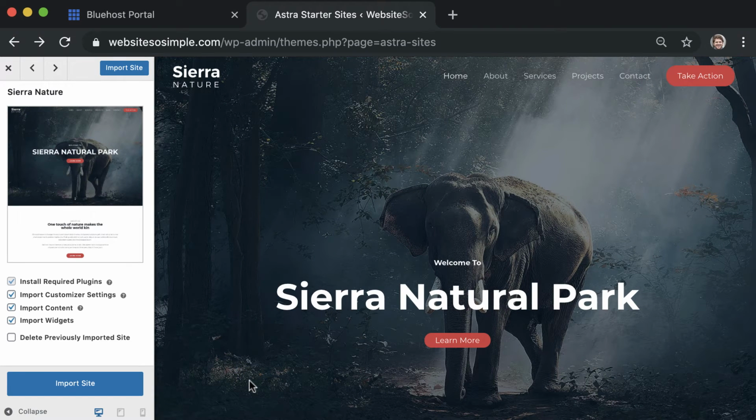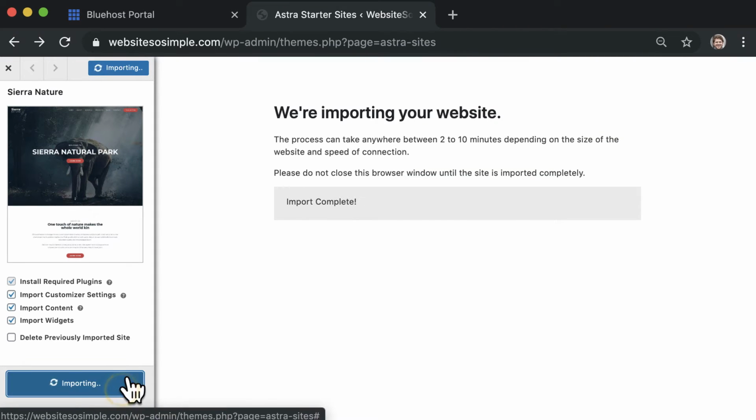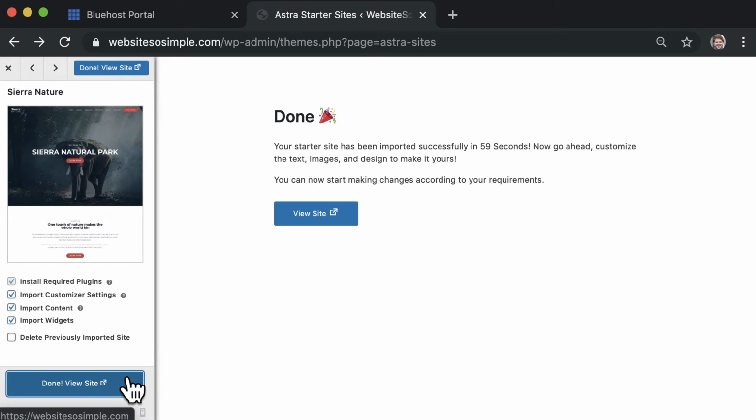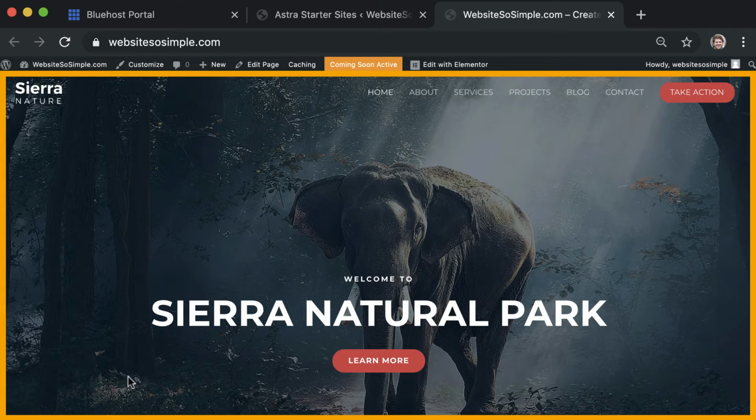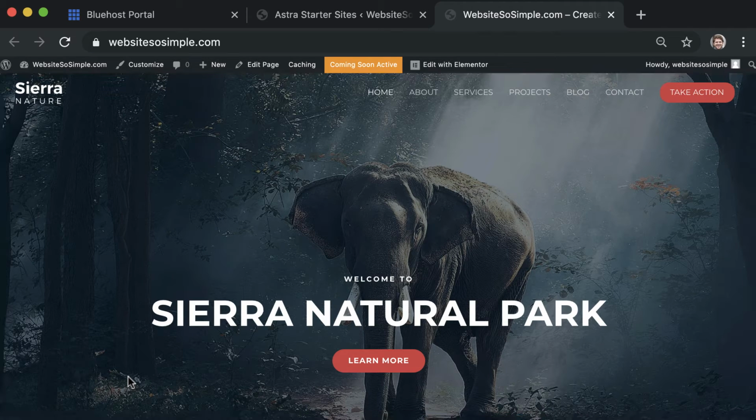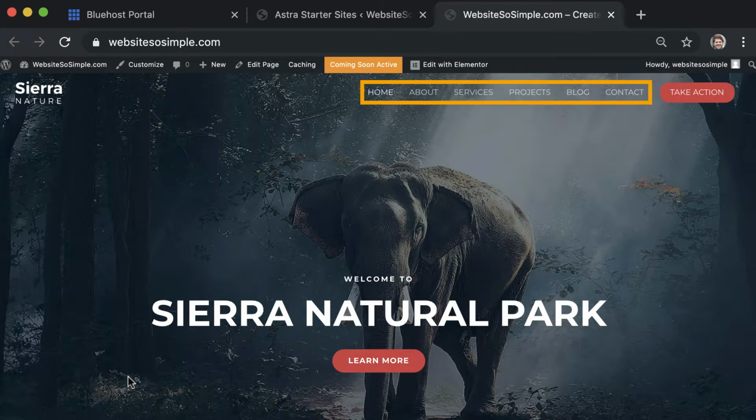And to apply a template to a site, click Import Site. And once the import is complete, you can view your new website. And I think you'll agree that this design is a huge improvement from the default design. And you also get multiple pages pre-made, which really cuts down the time it'll take you to make a website.